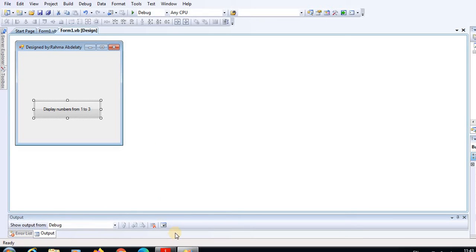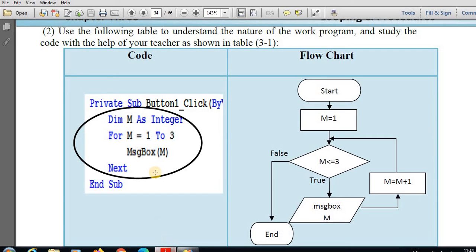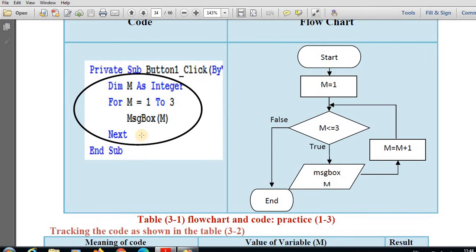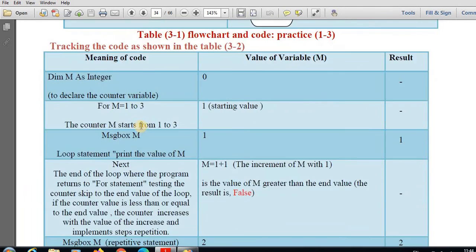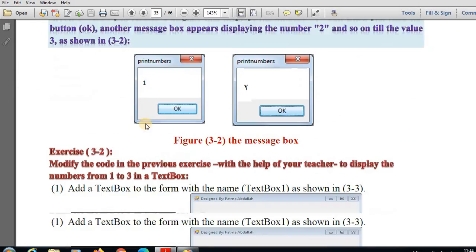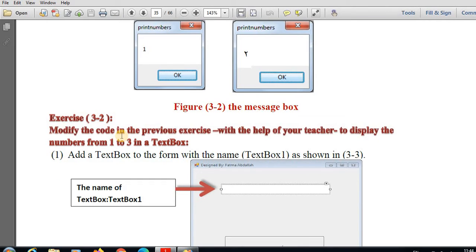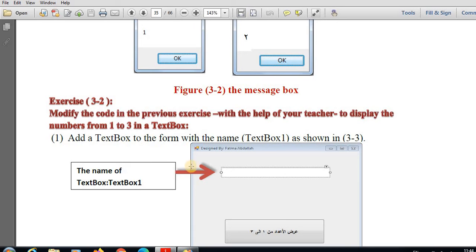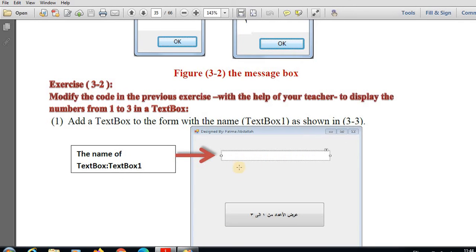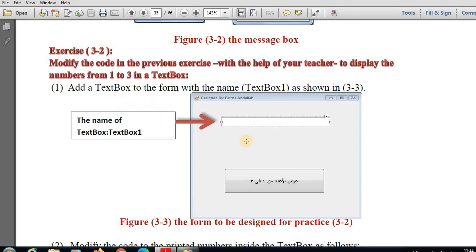Let's see another point. How can we display the numbers in a text box, not in the message box? This is our second project or exercise. I want to add a text box to the form with the name TextBox1, like this, to display the numbers here.